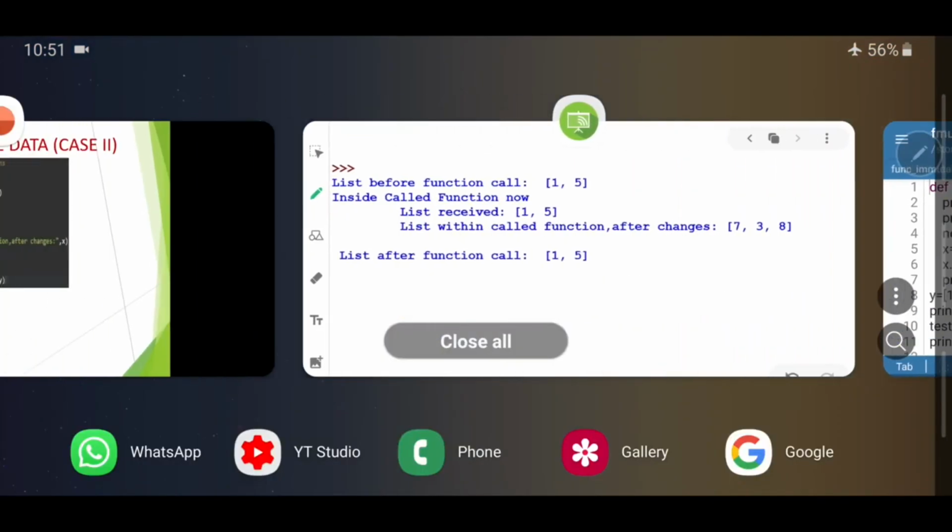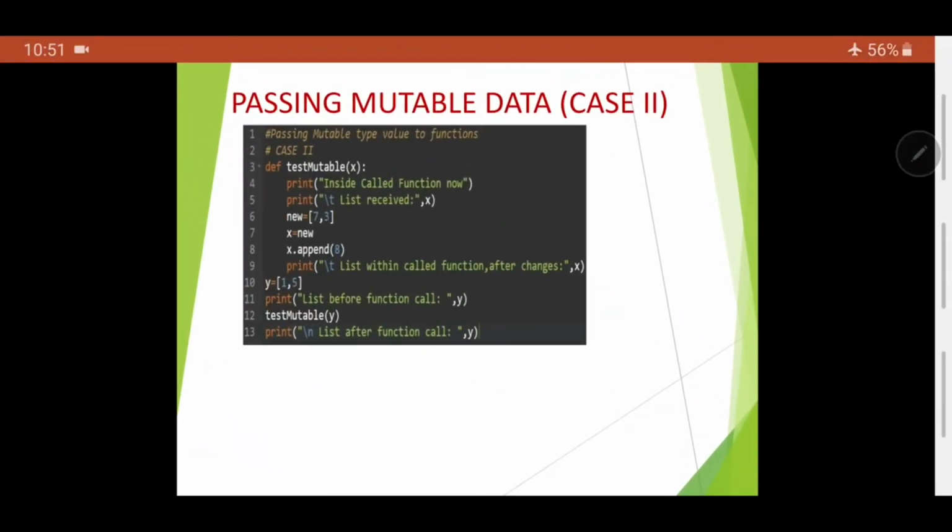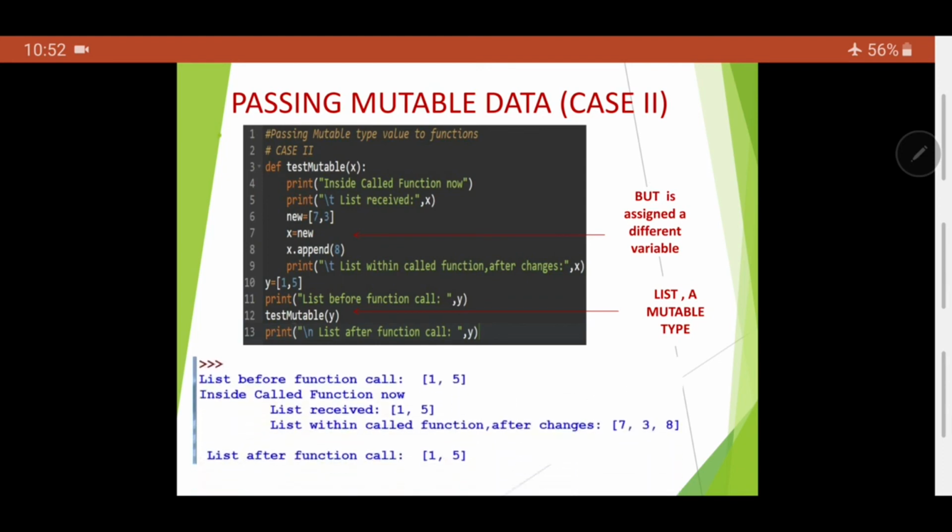Now let's go back to the slide. Here we have passed a mutable type. The main change has happened in the 7th line, but the list, though a mutable type, is assigned a different variable, hence the changes are not reflected back to the calling function, as I have already explained in the last few minutes. And this is the output.